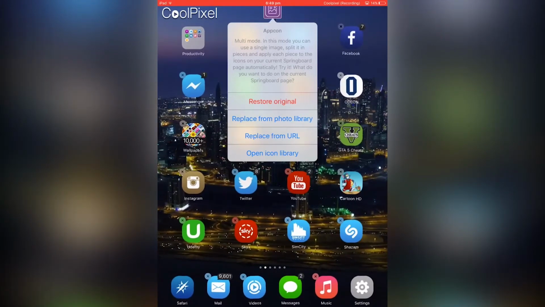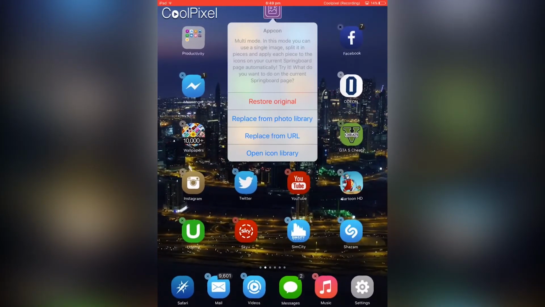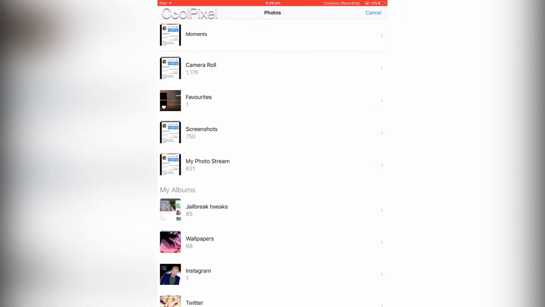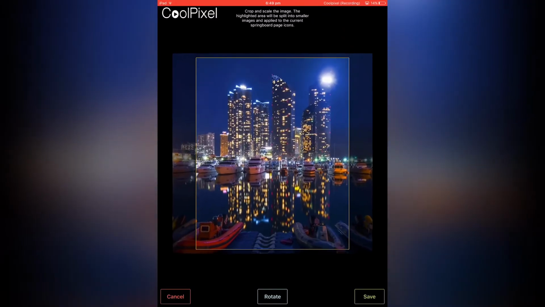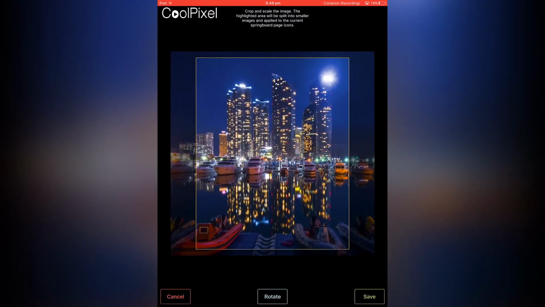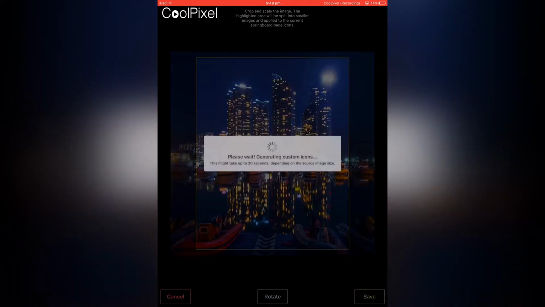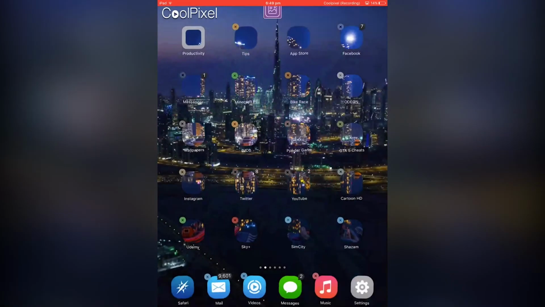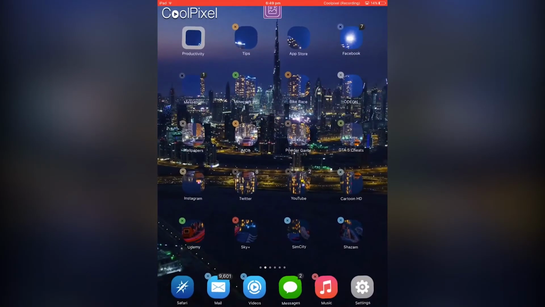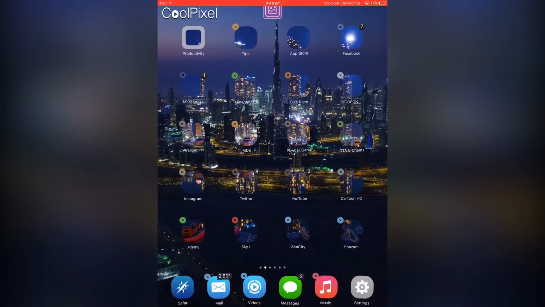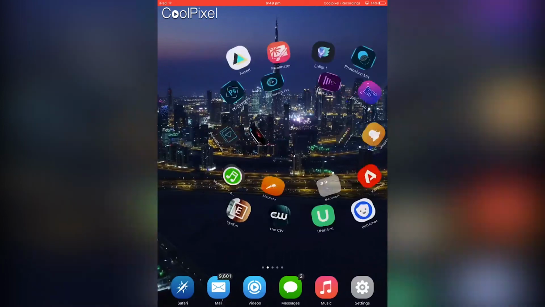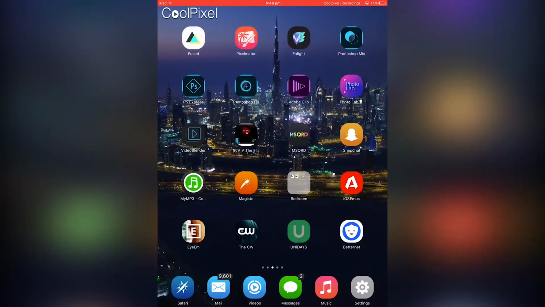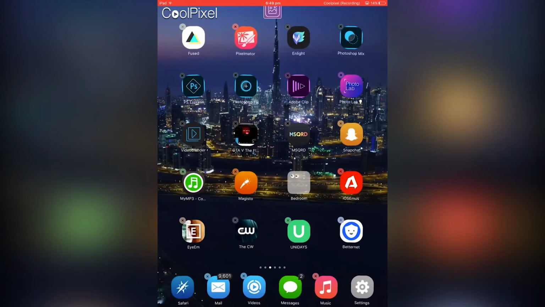And if I replace from photos, I'll just go into the wallpapers I've got here, and I'll just pick any of them. I'll pick this one right here. You want to position it like that, just so it'll fit onto the screen, and then you want to click save, and it'll do it all. It will give each app a little piece of the picture. So it can make it look really nice, but it does only do it for that page, and you can do the same for this page.